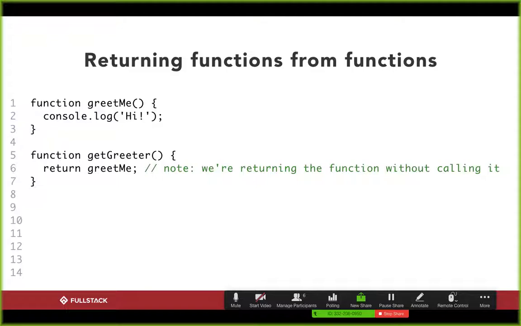So the big thing I want to point out here is, one, on line 6, we are able to return a function as if we were returning any other data type like a string or a number or a boolean. That's totally fine. And secondly, based on the way the code is written, we are returning the function as a variable. We are not running the function just yet.